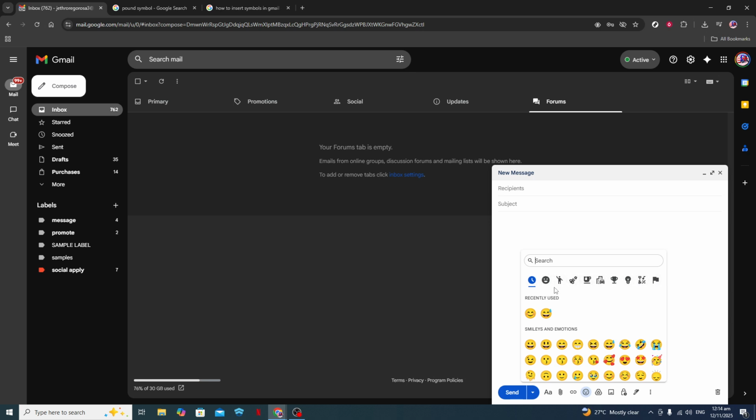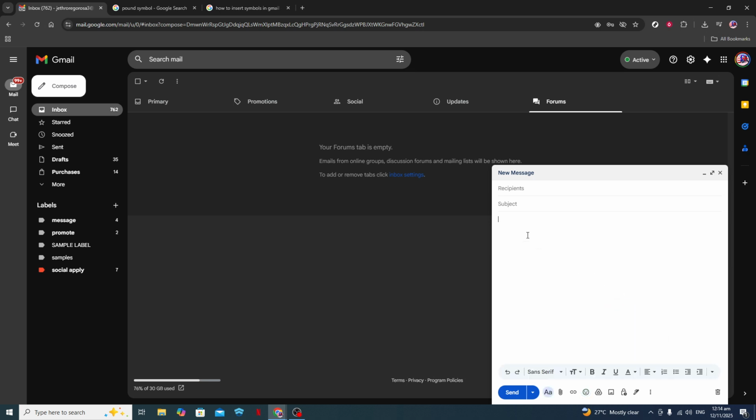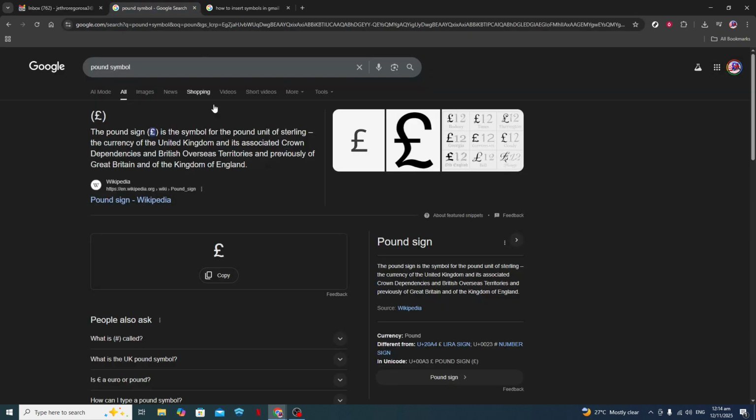But what if the symbol you seek isn't included in that emoji window? You have another option: copy and paste. Head back to your Google search from earlier and look for a site that lists the character or symbol you're after. Once you've found it, simply highlight the symbol, right-click, and select Copy. Go back to your Gmail draft, position your cursor where you want the symbol, and right-click again to select Paste. Voila! The symbol should now be part of your email.